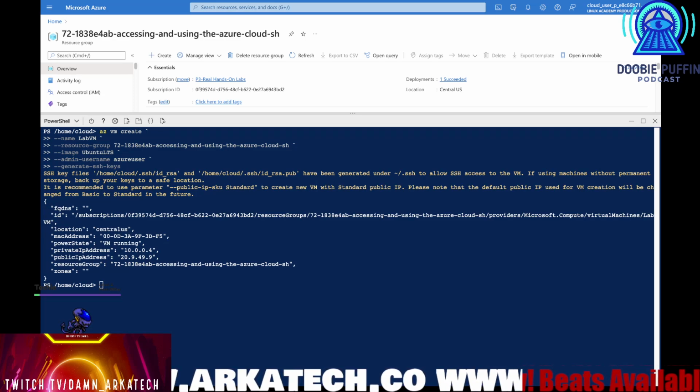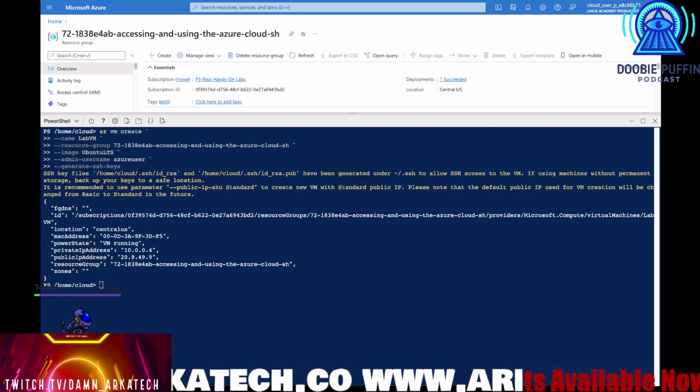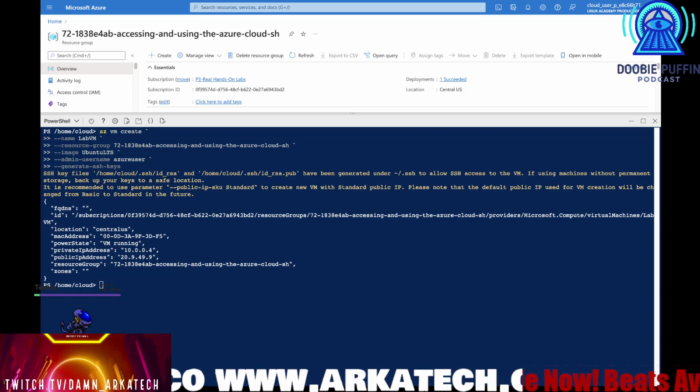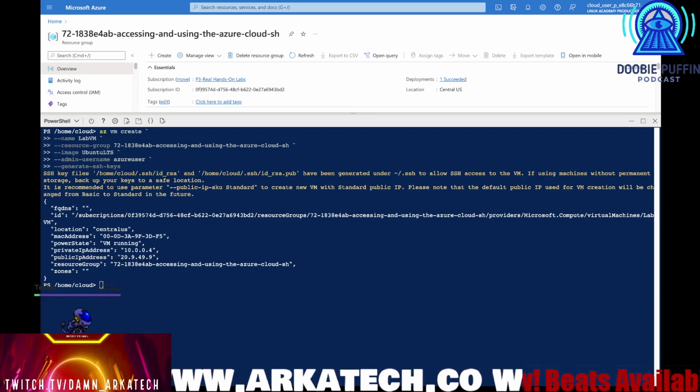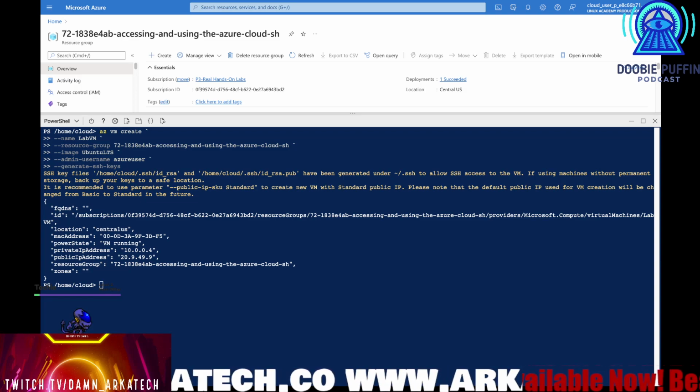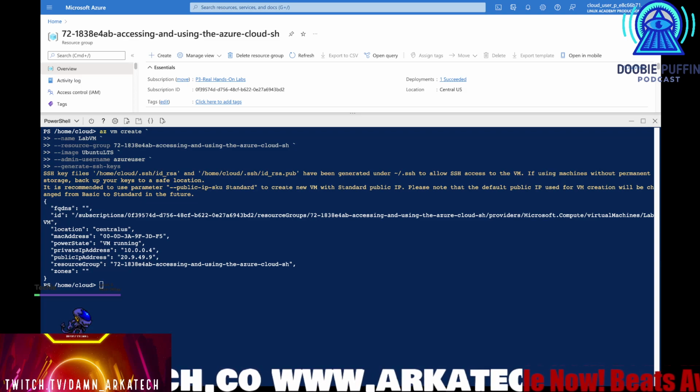All right, gurus, we're back and our virtual machine has finished provisioning, and we can tell because we have some output here letting us know that it's finished. As well, we've been provided our ID for a virtual machine and a private and public IP address, as well as other metadata about this virtual machine.